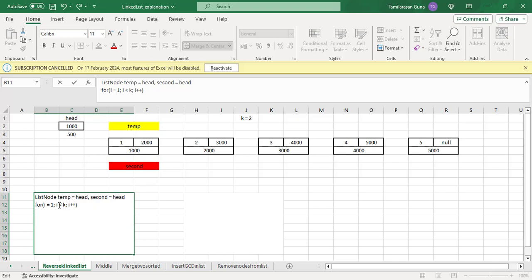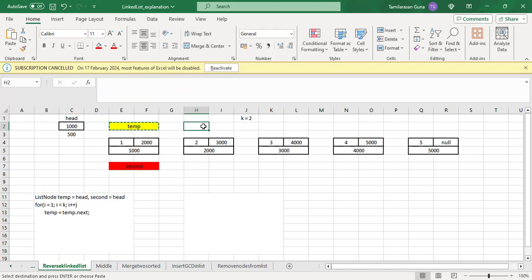So i value is equal to 1, 1 less than 2, the condition is true. If the condition is true, I will be moving temp from the first node to the second node, which is temp equal to temp dot next. Temp is pointing to 1000, temp dot next is 2000. Temp will be pointing to the memory location 2000. Now check the condition. i will be incremented, so i value becomes 2. 2 less than 2, the condition becomes false. I will come out of the loop, which means that I have moved temp to the kth node from the beginning. Now temp is pointing to the second node, where the value of k is equal to 2.